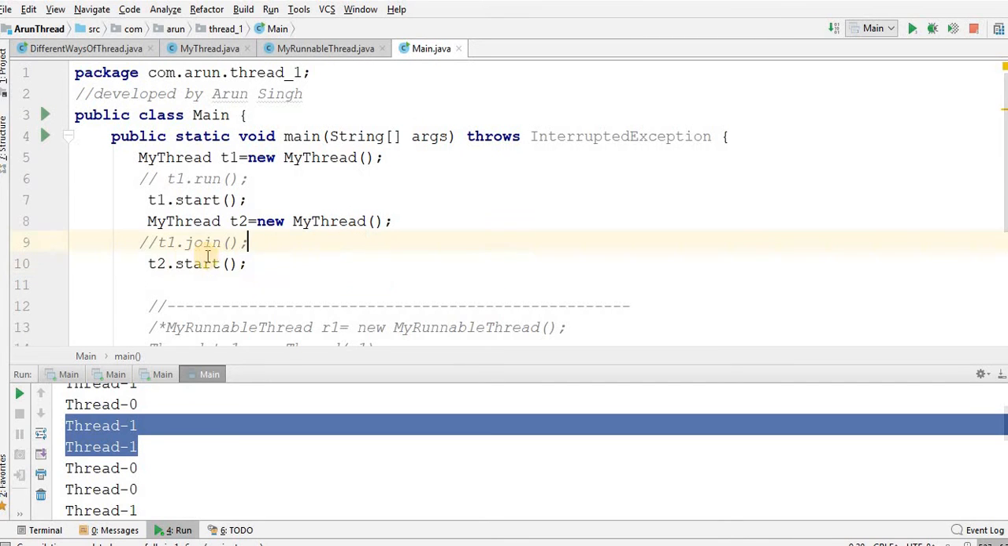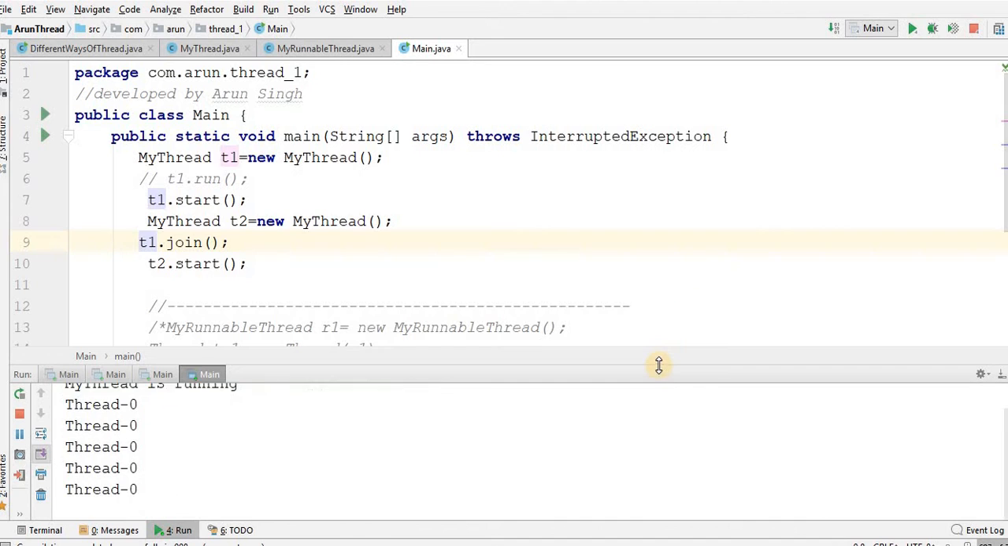Now I have a condition that I need to first complete thread t1 and then t2 needs to join that. And I have done t1.join. Let me run this back.